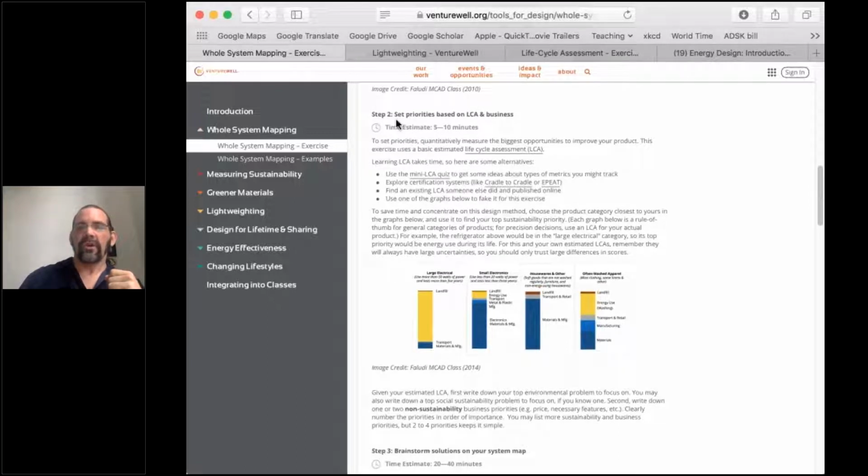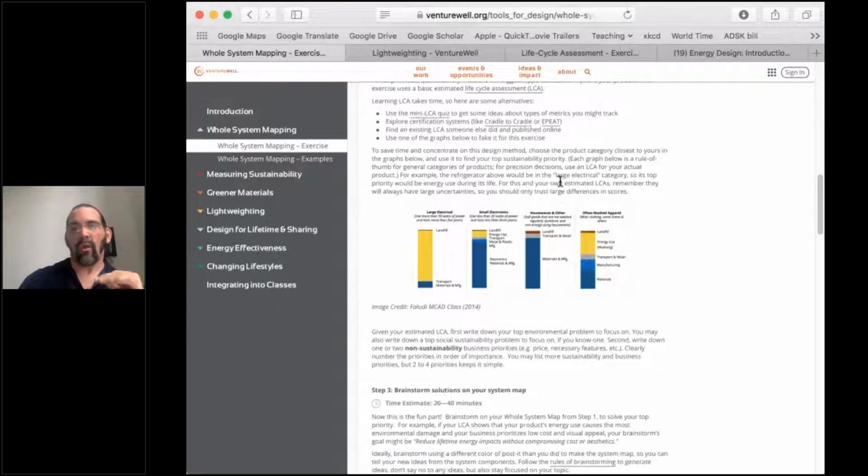And then step two, you set priorities for green redesign. And you can do this based on life cycle assessment, LCA, which we'll talk about more in a minute, or you can use other ways of measuring sustainability. So it specifically links to Cradle or EPEAT, which we'll see more of in a second. And if you don't want to teach people LCA or these other things before you do whole system mapping, you can just give them a rough estimate to work on.